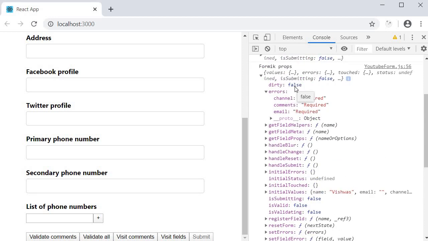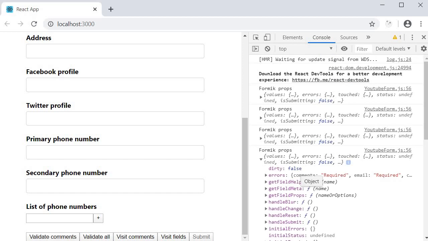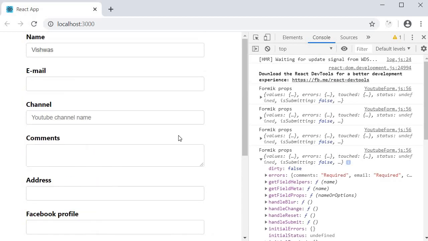And this basically is a Boolean value which indicates if at least one of the form field's value has changed since it was initialized. And the last part of that sentence is very important. Let me show that to you. On page load, dirty is set to false. So none of the values have changed.